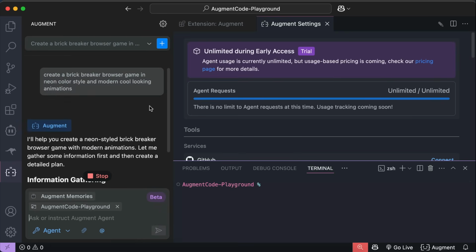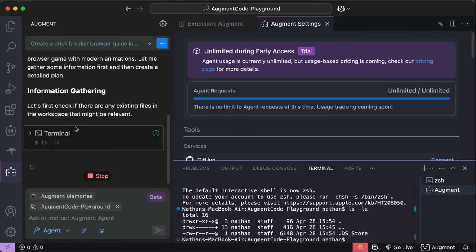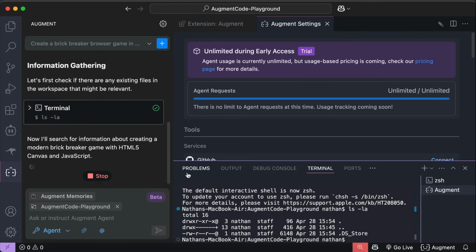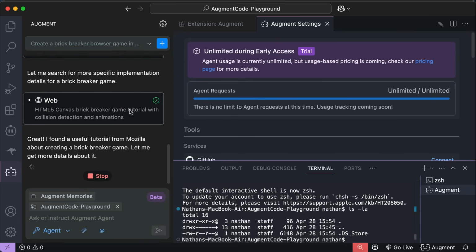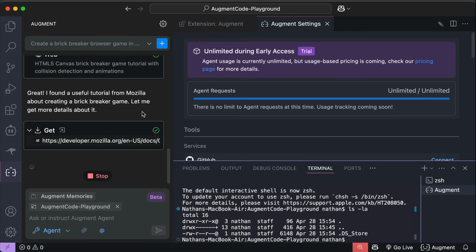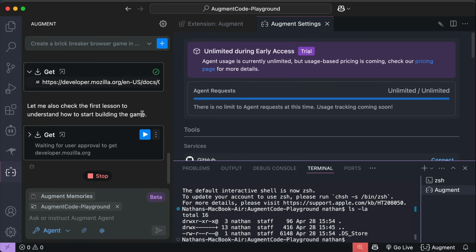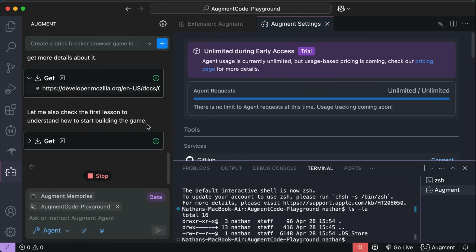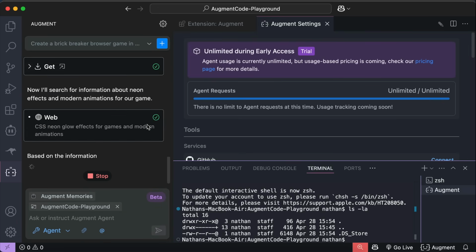Here, Augment will immediately start processing the request. First, it gathered the information from the project directory, and then it looks for information on how to create a browser-based brick-breaker game. Here, it finds information from the Mozilla developer website, and it asks for my permission to fetch the information, so let's just allow it. Whenever Augment wants to fetch information from the internet, we need to allow it like this, unless we're running in Agent Auto mode.